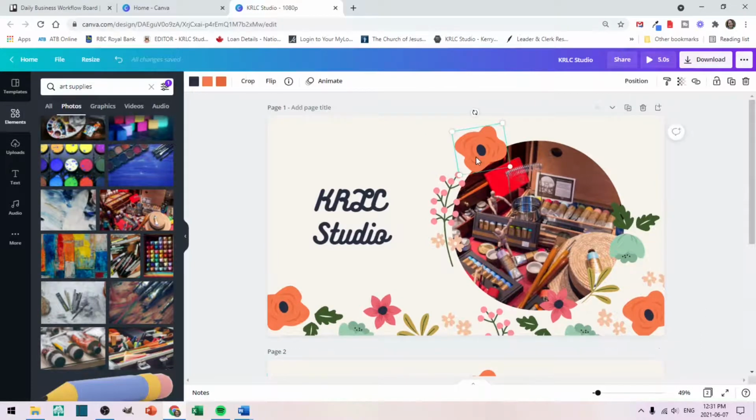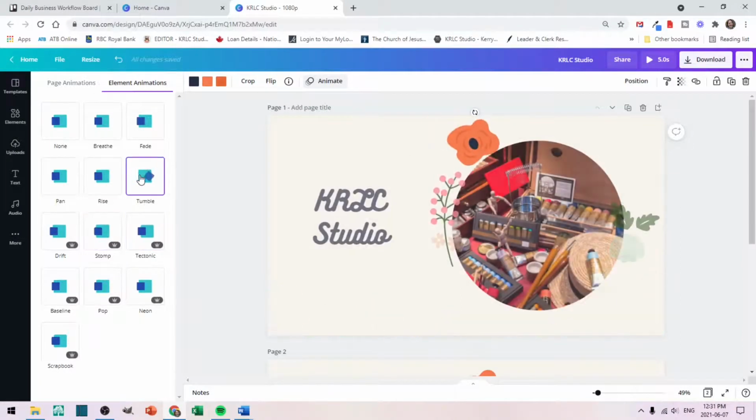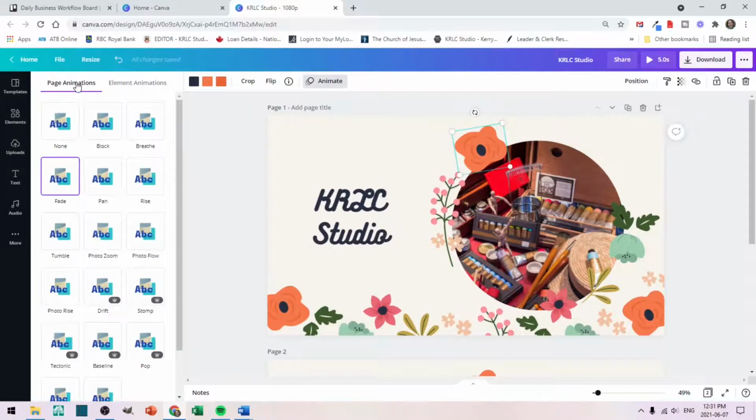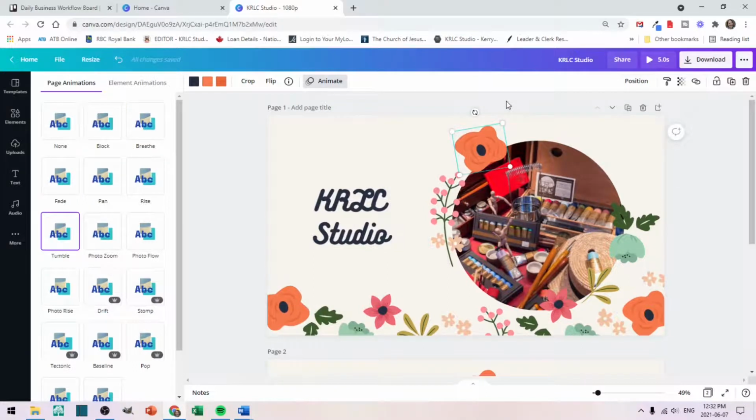long as you want. So say if I want to just animate this flower, I just select that element and come up here to animate. Now I have an option. I can animate just that element if I want, or if I want the whole page animated, I switch over here to page animations and it will animate the entire page for me. Glide over here. So I think I'm going to do tumble because that's kind of cool. So I'm going to select tumble.